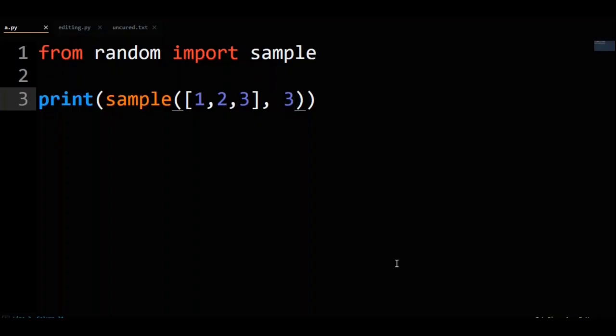Finally, sample does provide a way to make some elements more likely to be picked than others. It's called the counts optional parameter. Counts takes a list or a tuple that is the same length as your first argument to sample. What it does is tell the number of duplicates of each element in the sequence to pass to sample. For example, if we made the counts list 25, 25, and 50, that would pass to sample a list with 25 ones, 25 twos, and 50 threes.